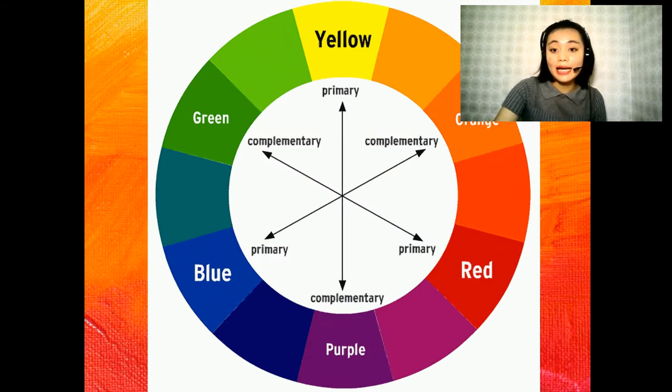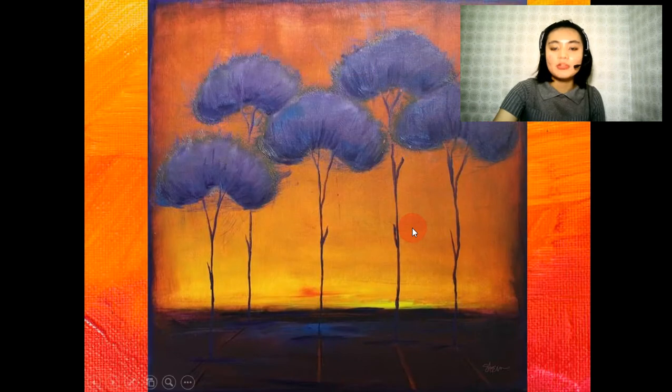So, analogous, for example, the analogous family of red is this. The analogous family of blue is these. The analogous family of green goes up to yellow, and then down to blue-green. And for primary, its complementary is these. Okay? So, for this one, what example of color harmony do we see here?